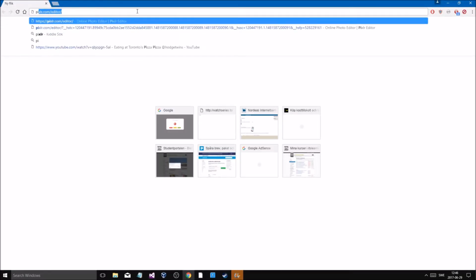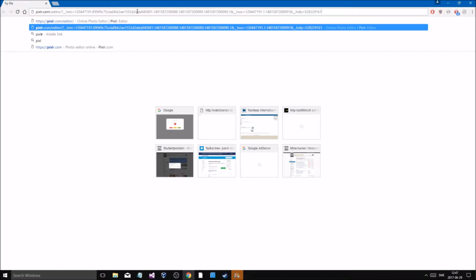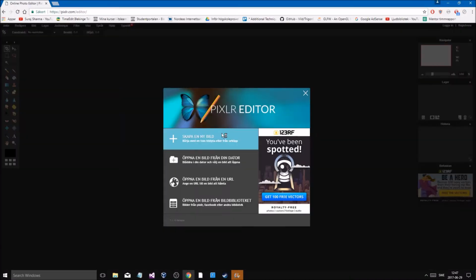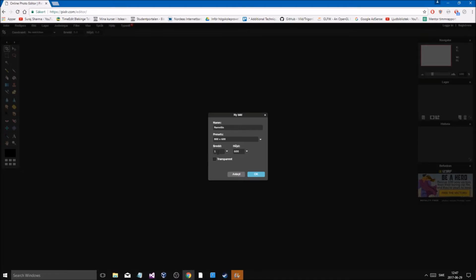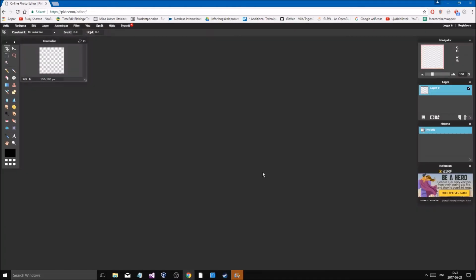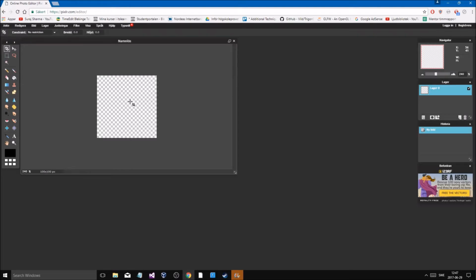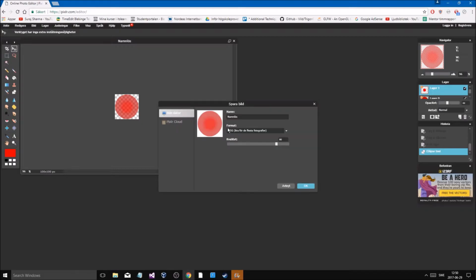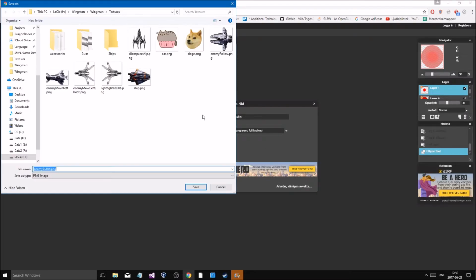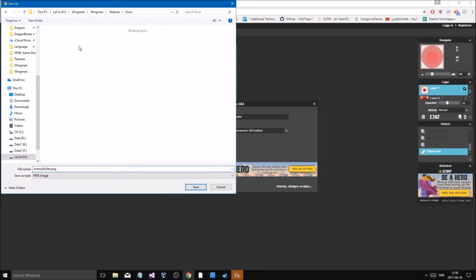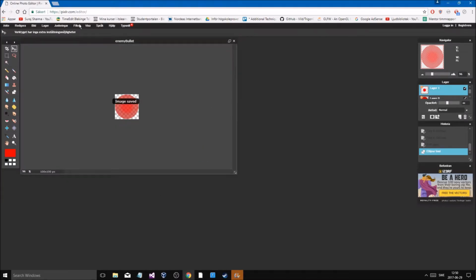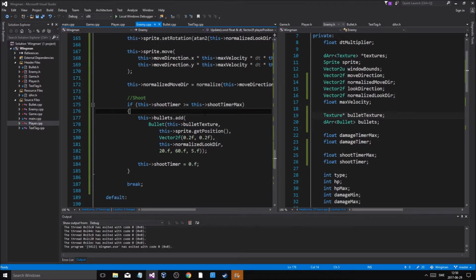What I need is to go into the Pixlr editor, and I'm just gonna make a small little thing, like 100, pretty high resolution though, transparent. I'm gonna fill it just like that, somehow make it something, whatever. Enemy bullet, and just save that in guns for now.